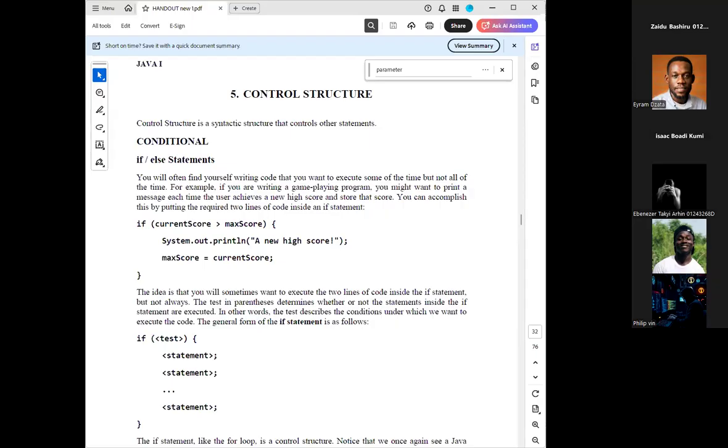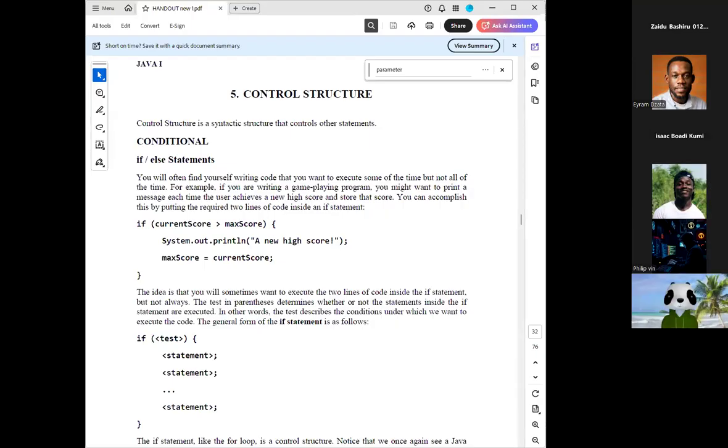Yes, Bashiru. So please, with the int main in C++, because of the integer main, it returns a value, but with the Java public static void main, with the void, it doesn't return any value. Exactly. Thank you, Bashiru. So, Philip, that's the answer. Okay, sir. Thank you.